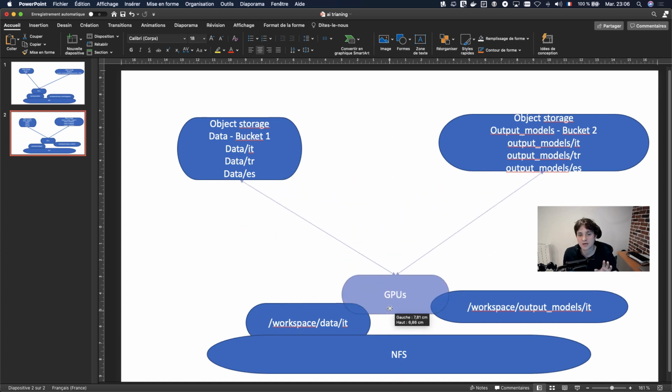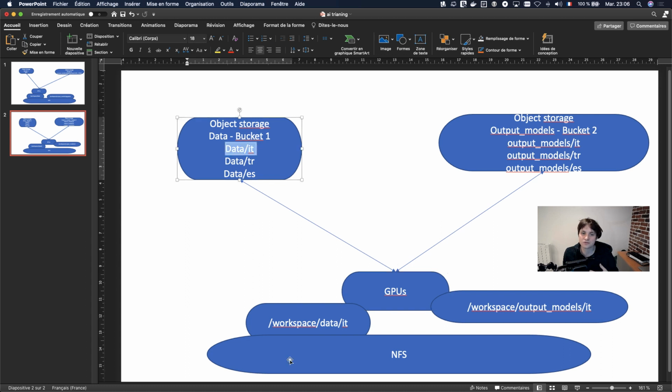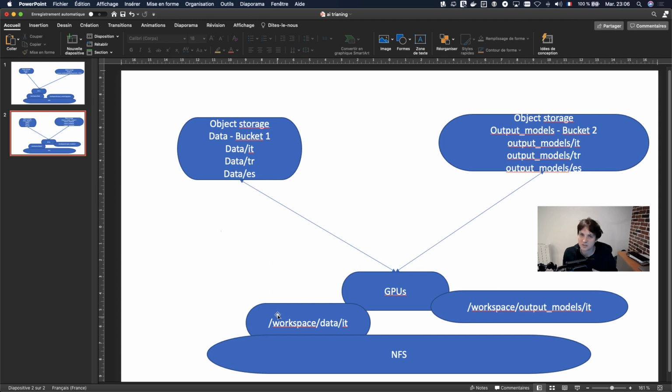When the job comes and is attached to the same bucket, the system is going to look at the difference, a bit like Git. It's going to look at the data there, find the difference, and then bring the missing pieces from the object storage onto the NFS.